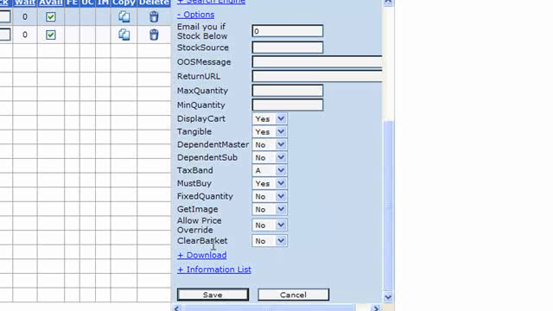Finally, in this option section, we've got clear basket. If you set that to yes, the basket will be cleared before this item is added to the basket.